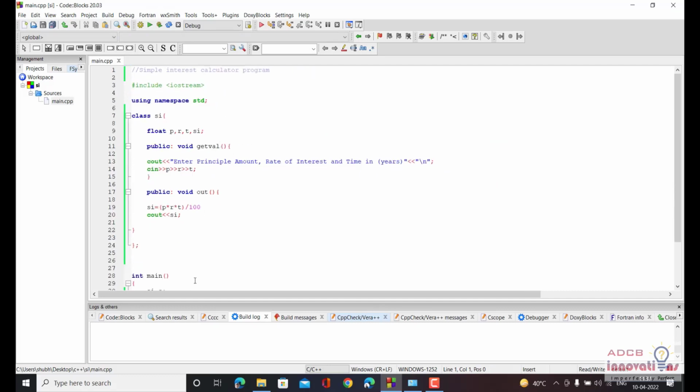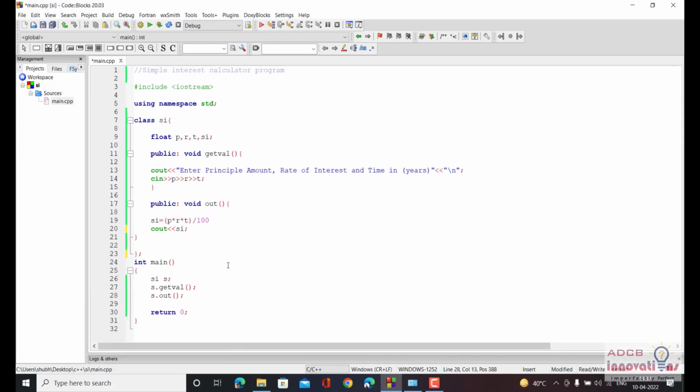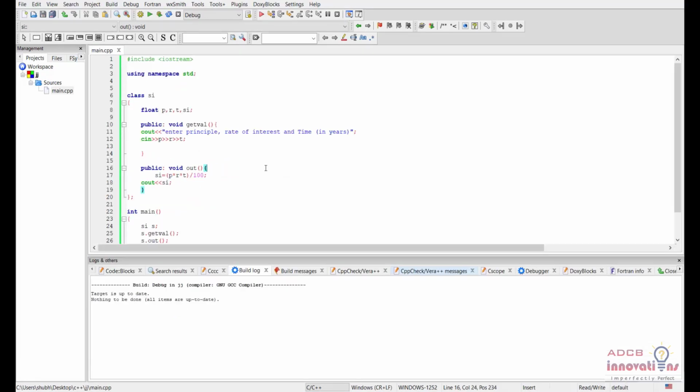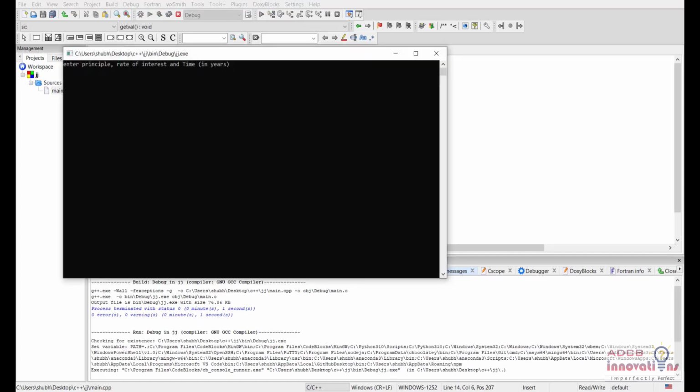Let me just reduce the size so that you can see the full program. Okay, so this is the full program, and let's compile the code and see if it is working fine or not. Let me just change something because I have compiled it before. You can see 0 errors, 0 warnings. Now let's just run.